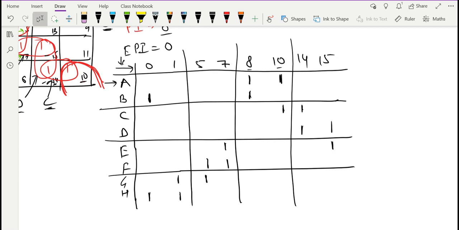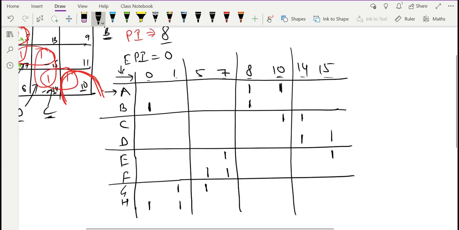How to identify an essential prime implicant? If you have a column which has only one occurrence of 1, that will be an essential prime implicant. Unfortunately, none of the columns 0, 1, 5, 7, 8, 10, 15, or 14 has only one occurrence of 1; they have either 2 or more. So there are no essential prime implicants here, so we can take any of these at first.